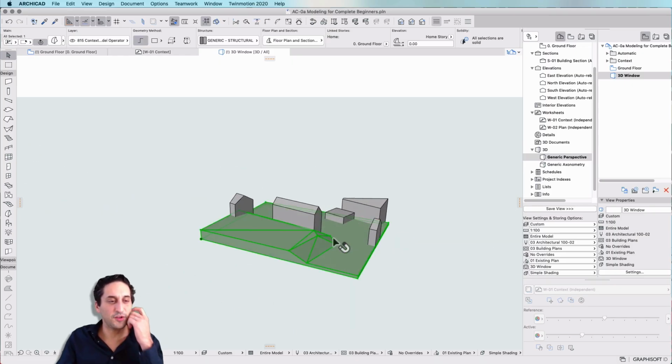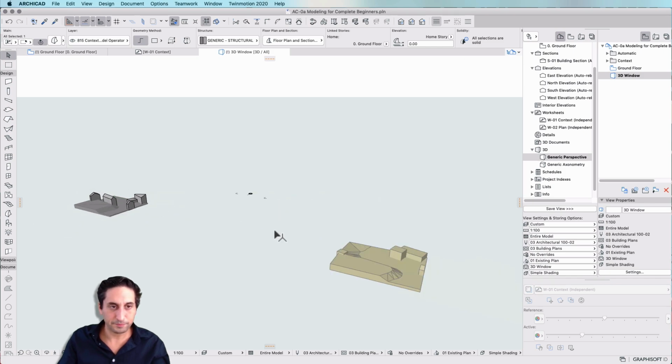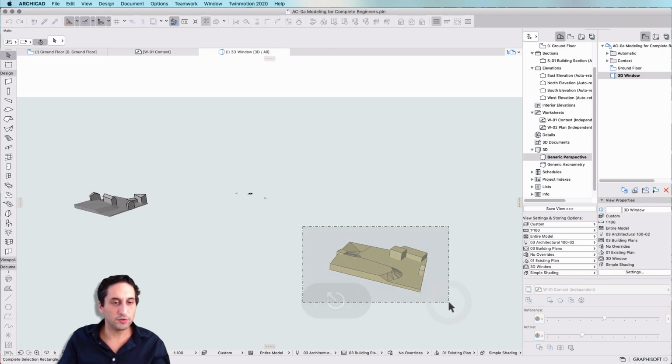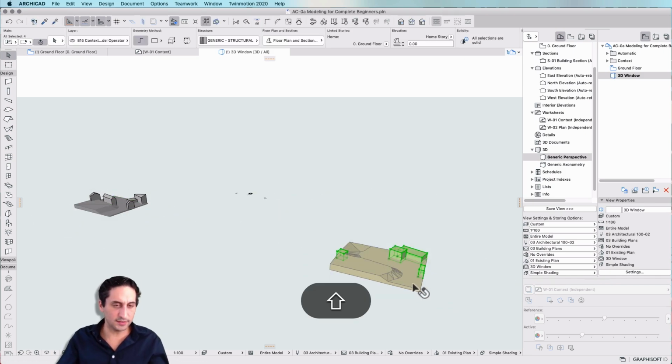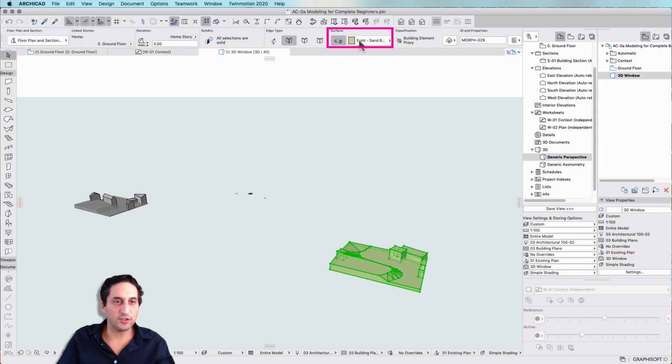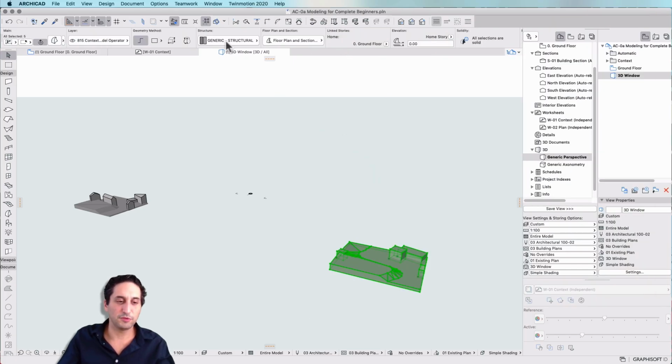Now, if it looks different, the material itself, there's nothing to stress about. You can just select all of it and then basically just tell it that the surface shouldn't be specific, but it should come from the structure itself.